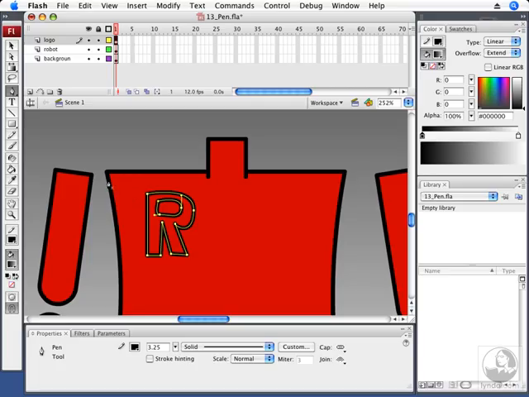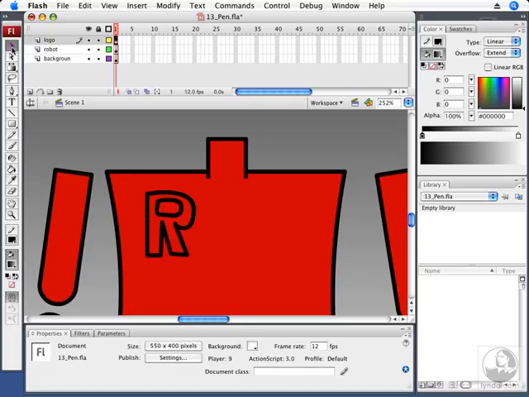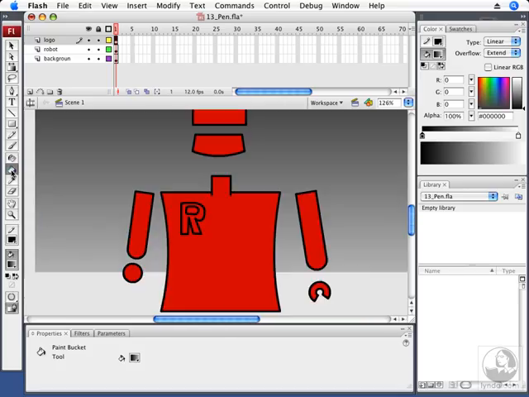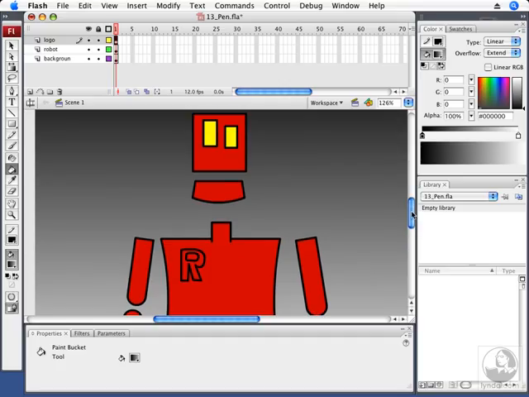And now what I'm going to do is select the selection tool, and that will deselect the artwork I just created. And then I'm going to choose the paint bucket tool. And now I want to fill this R with the same color I used in the robot's eyes. So I'm going to press Command minus, that's Control minus on the PC, to zoom out a little bit. And then I'm going to scroll up a little bit by scrolling up on the right side of the stage.